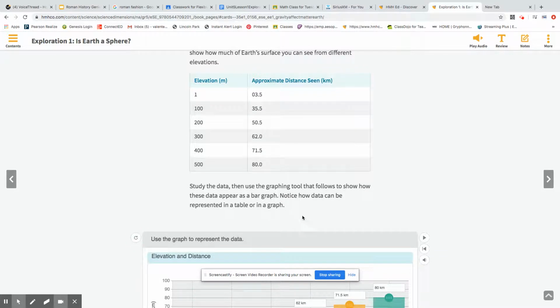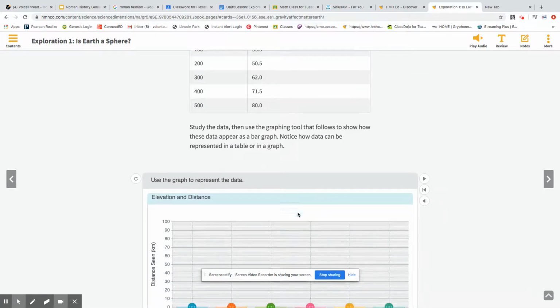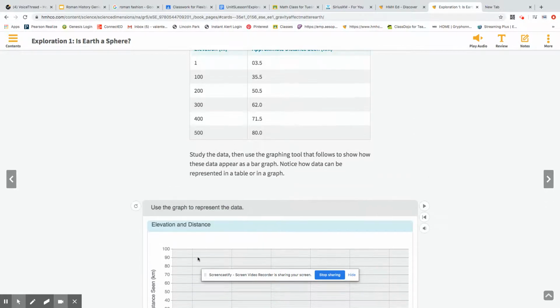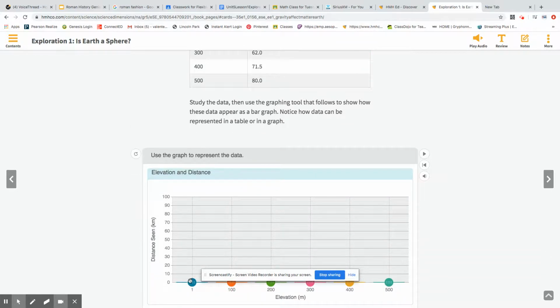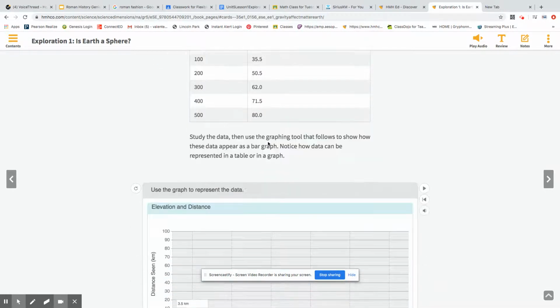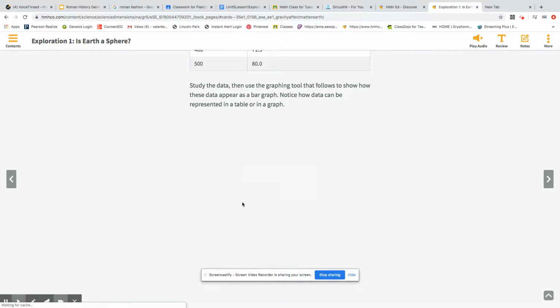Notice how the data can be represented in a table. So here are your meters: 1, 100, 200, 300, 400, and 500. All you're going to simply do is take the meter and drag it up until it hits the space that follows the chart. So when we look at the chart, 1 meter was 3.5. So now I've made my bar for 1 meter, 3.5. So go ahead and continue the other bars just like that.